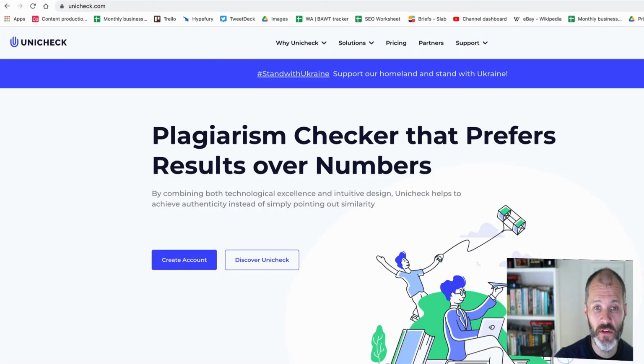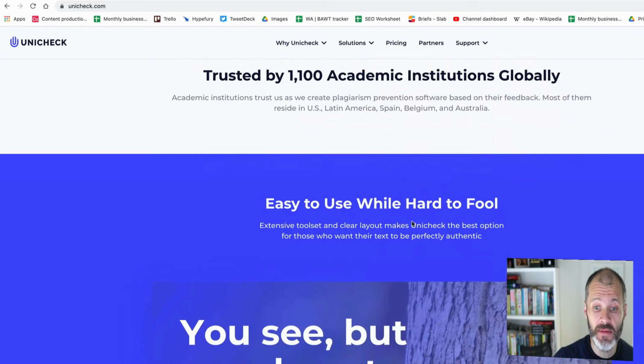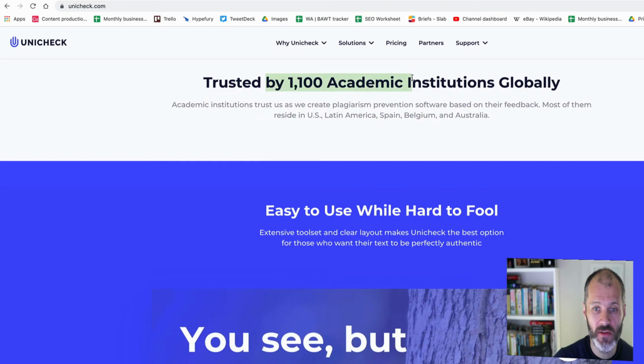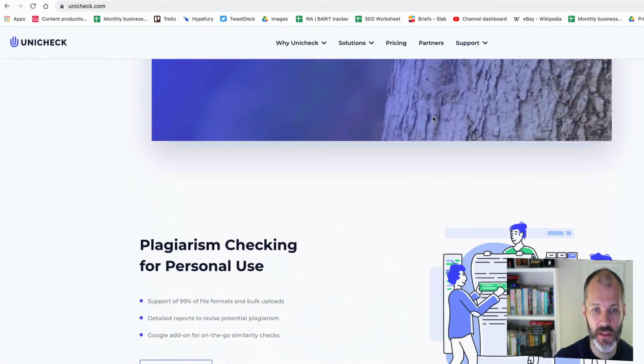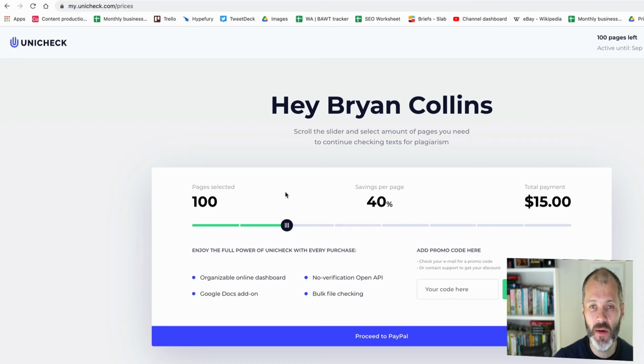UniCheck is the next plagiarism checker that I've tried. I took out a premium subscription. Again, this is aimed at those in academia, and it's trusted apparently by 1,100 academic institutions globally. So you're probably wondering how much it costs. Well, it's a similar pricing model to Quillbot and plagiarismcheck.org in that you're paying per page. So if I were to check 100 pages, it's going to cost me $15. So that's what I took out a subscription for. So that should be more than enough for me to check my document.